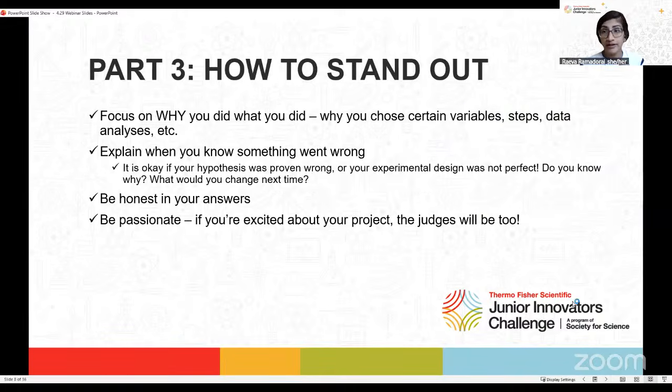So you might be wondering, okay, I did my project, but how do I stand out for the application? Something that the judges and evaluators really value is explaining why. So they want to know why you chose to do what you did for your research project. If you used certain variables, can you explain why those variables were important to look at based on your research question? Can you explain why you chose to use certain methodology or certain statistical analyses as you're looking at your data? That's going to be a really big part of your application.